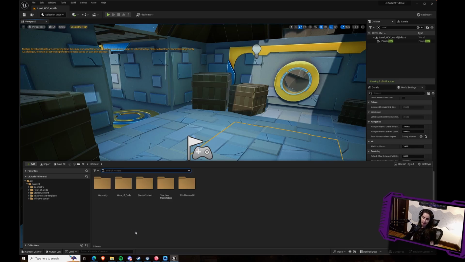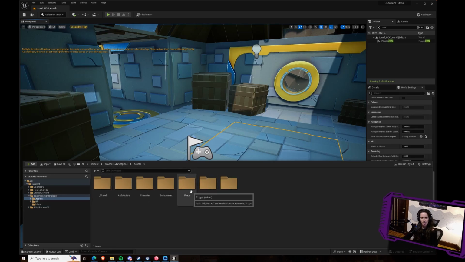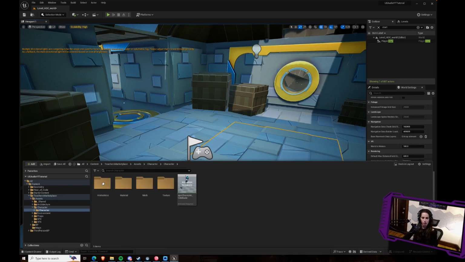For example, the sounds that you're going to be importing are going to be stored here in a different folder. And if you go through the folders, you can look up different things that are in this experience. For example, if I go through the teacher marketplace, I can see in the assets that it has props and sound effects, VFX, it has the character, probably the animation.